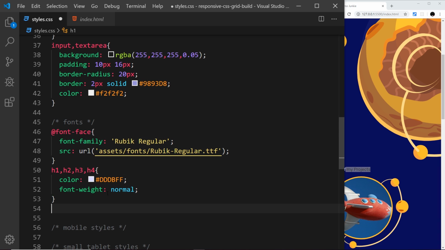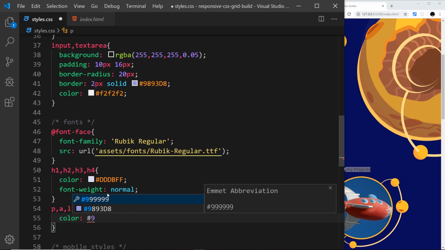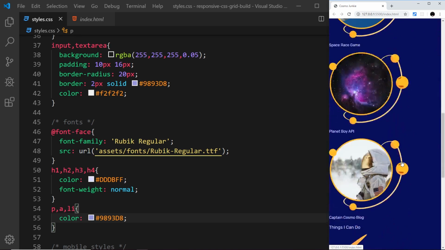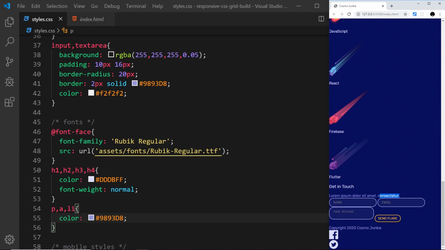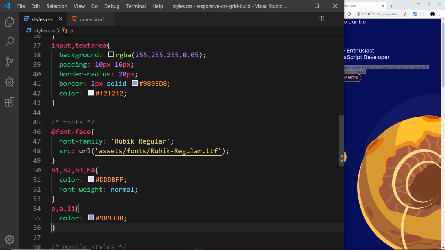Next, I want to move on to the paragraph tags, also the anchor tags and the li tags. And this time, the color is going to be #9893D8. So that's like a purpley color. If we save this, we should see now that the paragraph tags down here, they are kind of a light purple color, and this one up here, and also the anchor tags, so these things over here as well.